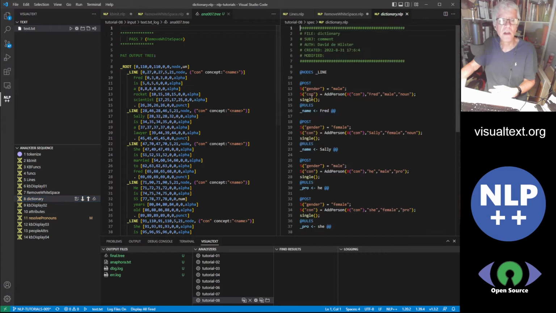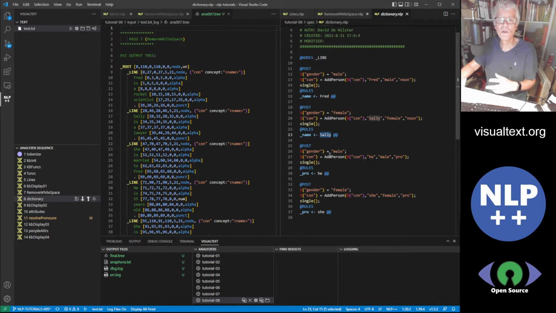Pass 8 is a dictionary. Now pass 8 in the dictionary is simply going to look at words that we want to define. In this case, we don't use the dictionary in NLP++, which has a separate dictionary type of tokenizer. We're just using the regular one. Because this is a demo, oftentimes I'll make a pass called dictionary and just throw the words into it that we need for the particular analyzer. So we're going to look up, when we can find the word Fred, Sally, he, and she, we're going to add each of these to our tree, our syntactic tree, and to the knowledge base, and we'll show you how.